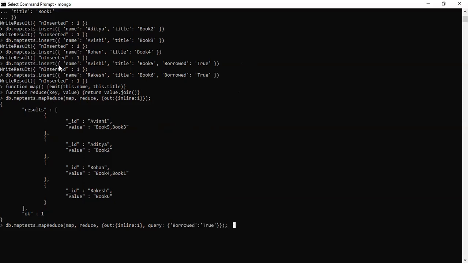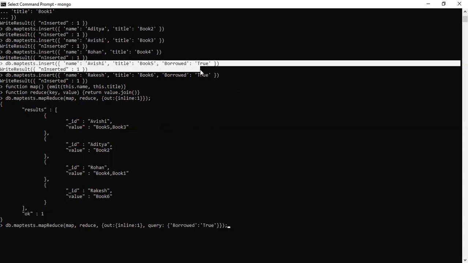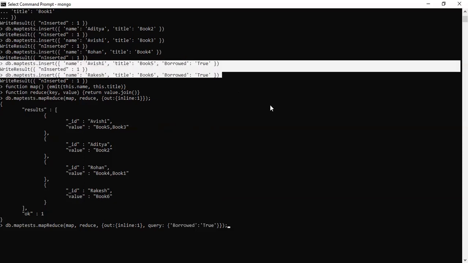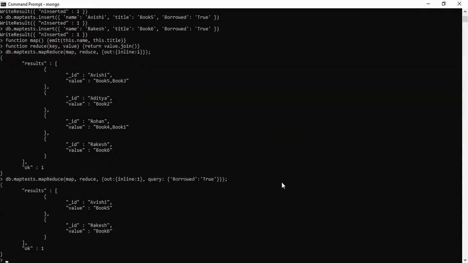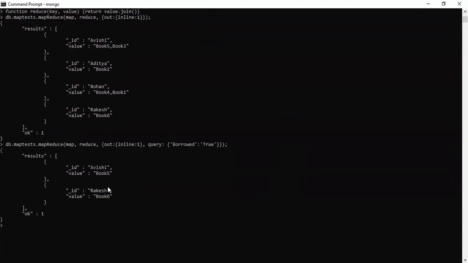So what is expected? We are going to get only these 2 values, right? Avicii and Rakesh, right? So let's see whether I'm getting it or not. So once I hit enter, see, yeah, I'm getting it, right? So for Avicii, I'm getting book 5 and Rakesh book 6.